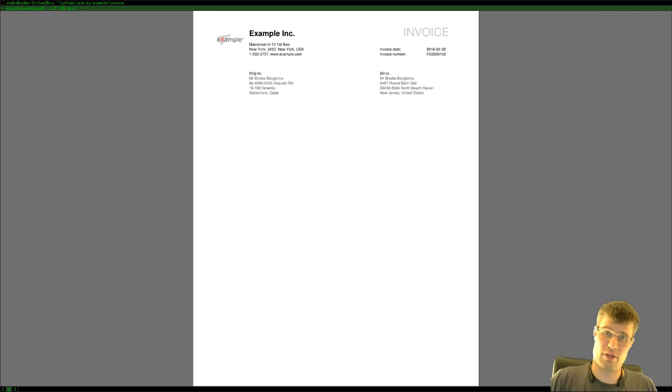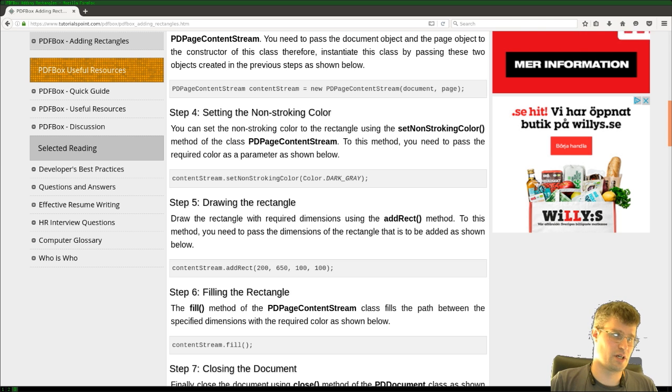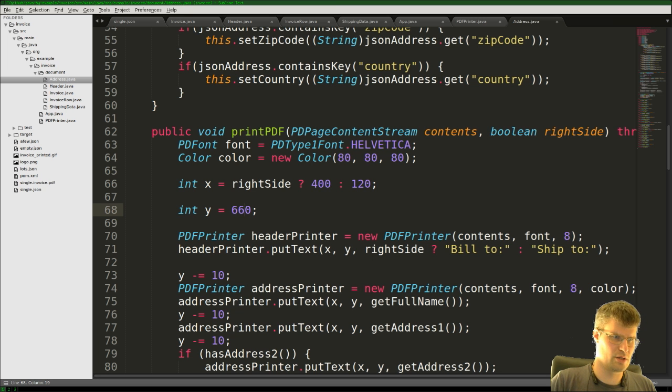I found this Tutorialspoint help guide here, where you can see how to draw rectangles. It's quite simple, just add rectangle. I guess there's an add line as well, and so on, and then you just run fill or stroke to draw your rectangles. So we are going to use those functions today. So let's get back to the code.